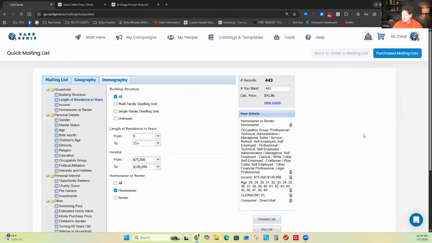Once I purchase this list, here's the game changer. For $41, I own this list. I can now send them that postcard. The postcard's only 75 cents. If you did this postcard in a 4x6, it's 62 cents.